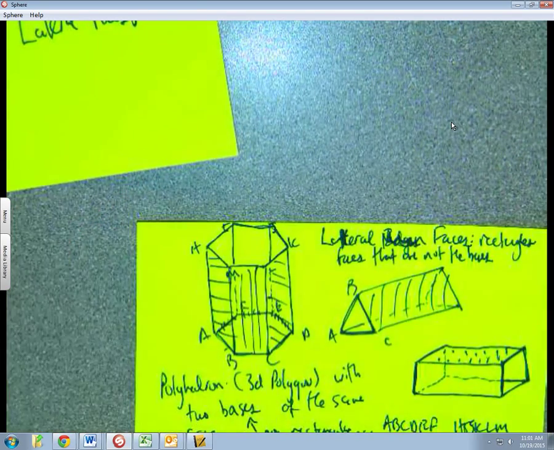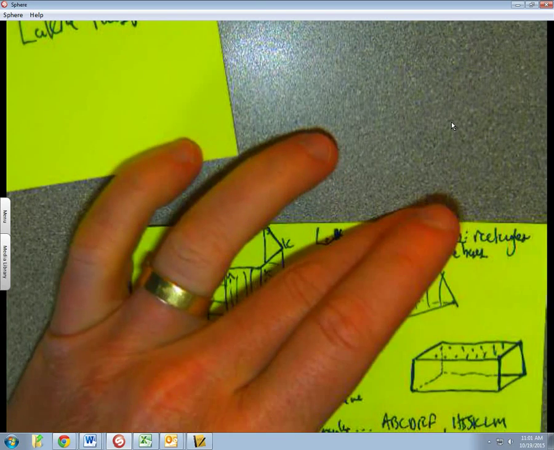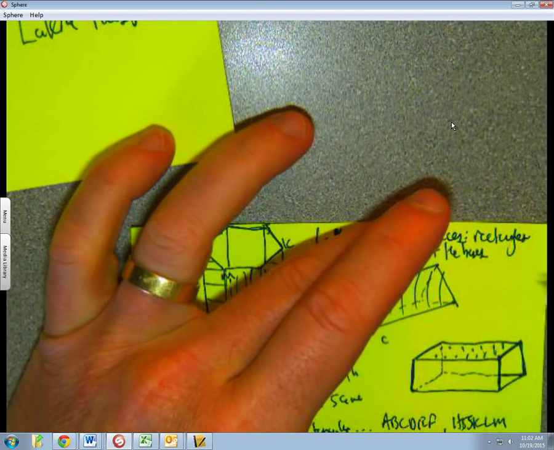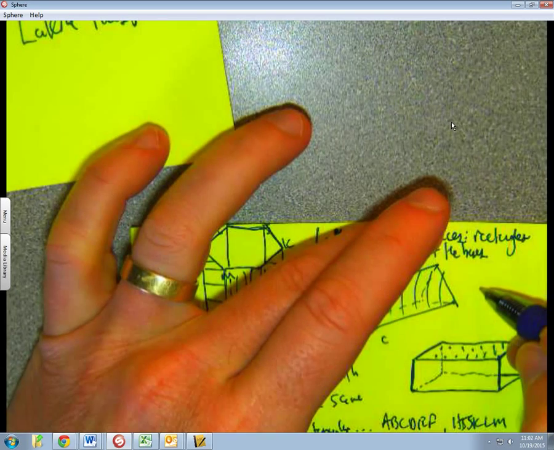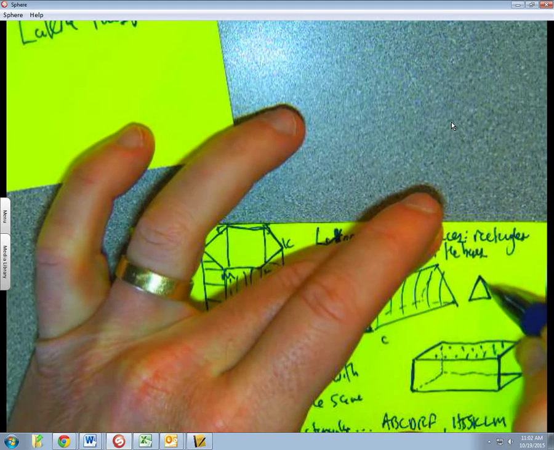And the way I remember prism is, I think the other one that's like it is a pyramid, and the pyramid goes to a point, right? So a pyramid is like that, and a prism doesn't go to a point, it just keeps going.